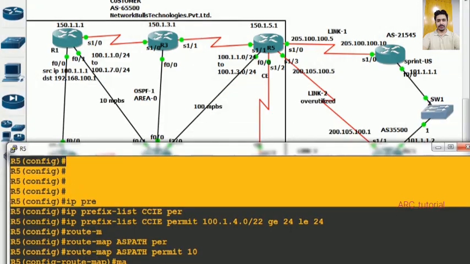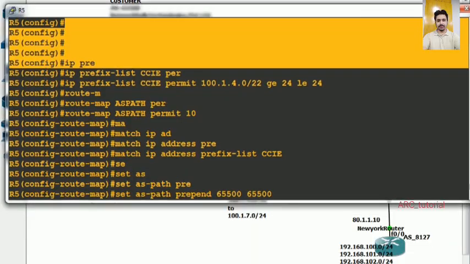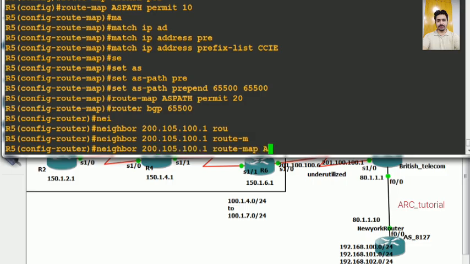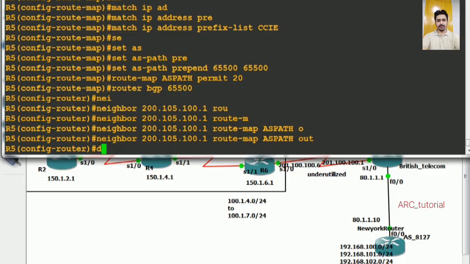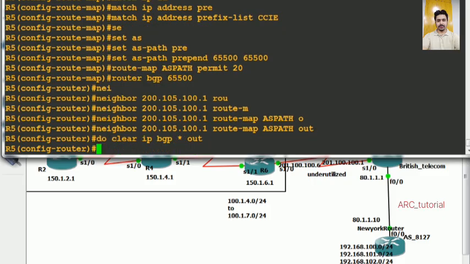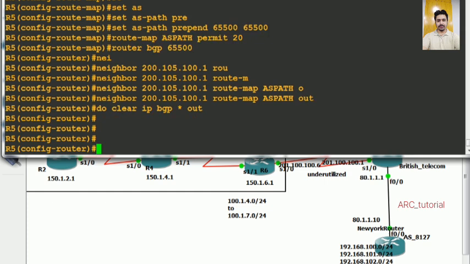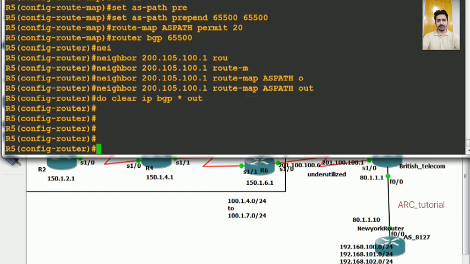Is it not? And then say route map name is AS path, in which direction? Outbound. That's it. Say do clear ip bgp * out. Right? So if you configure it, you will see it start to do work.